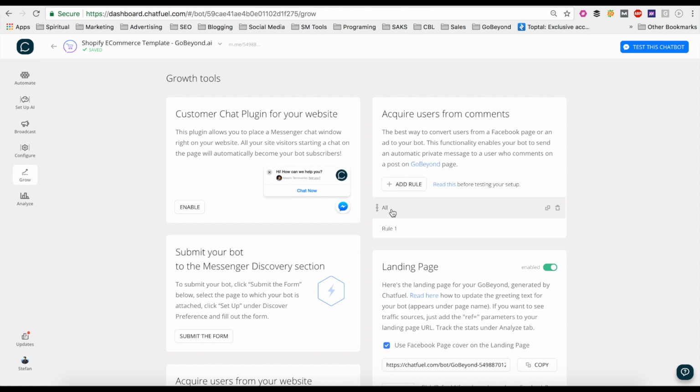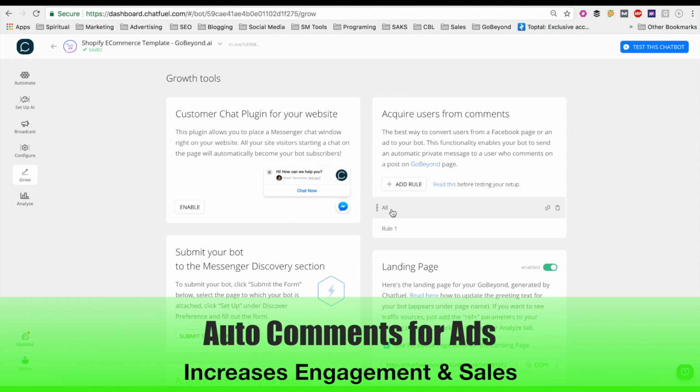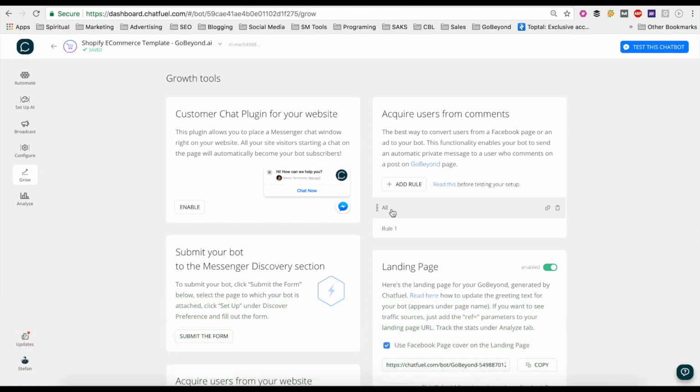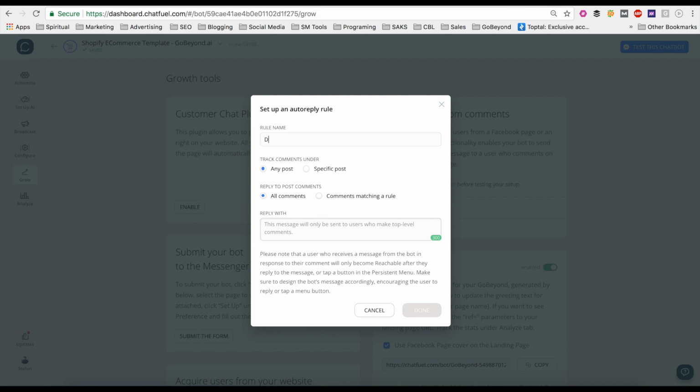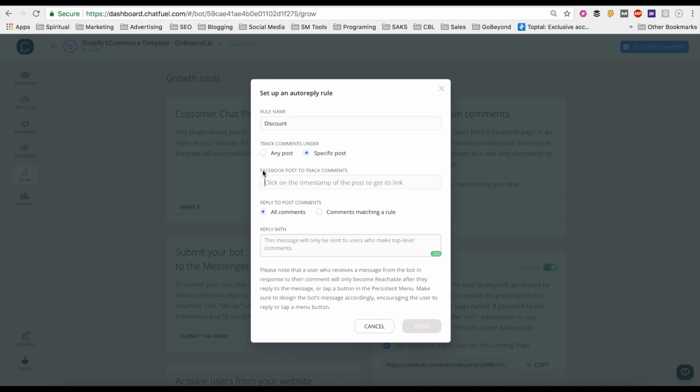Now, let's say that you ran a special ad on Facebook and you want people to respond to this ad by typing coupon or discount. We'll call it discount. We'll say that it's for a specific post. Now it's going to ask you for the link to the post.